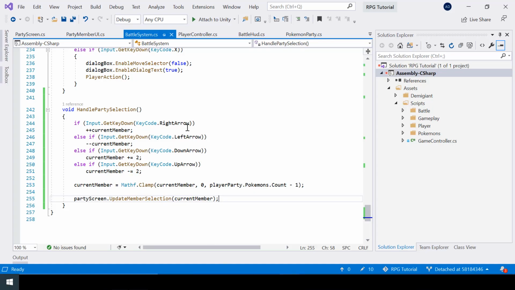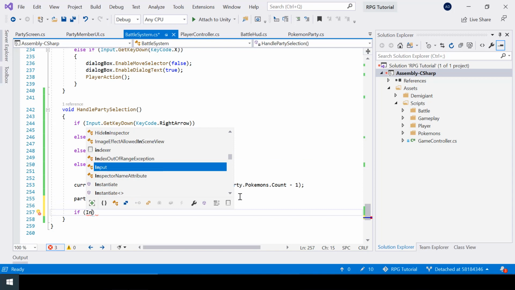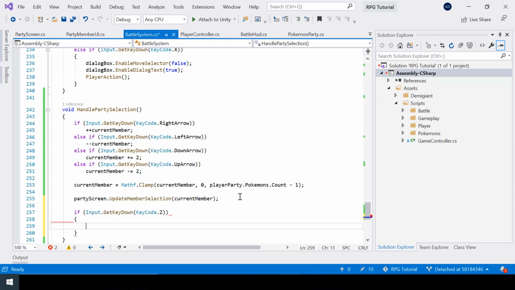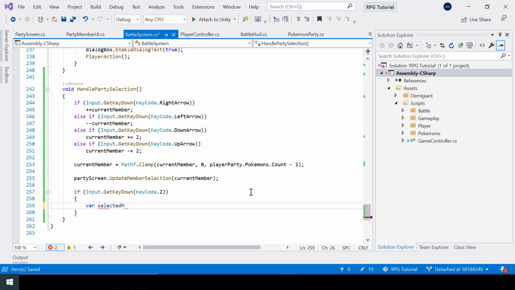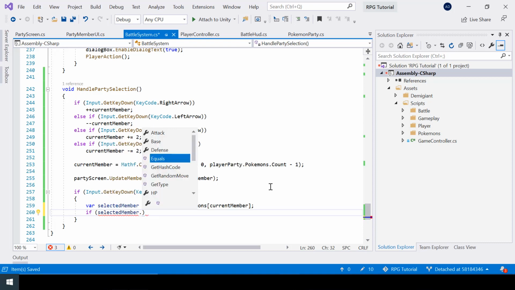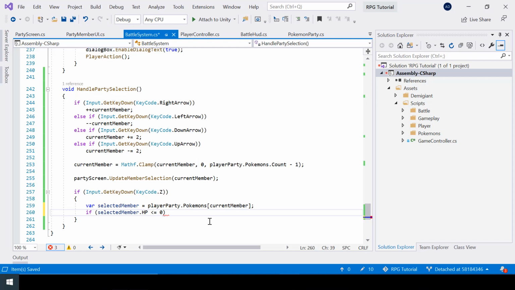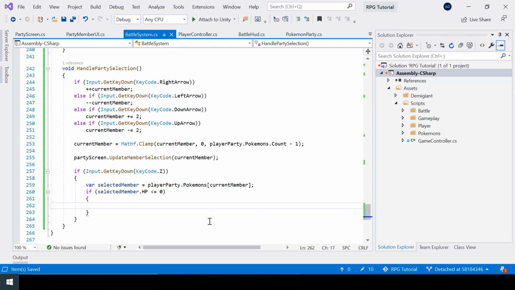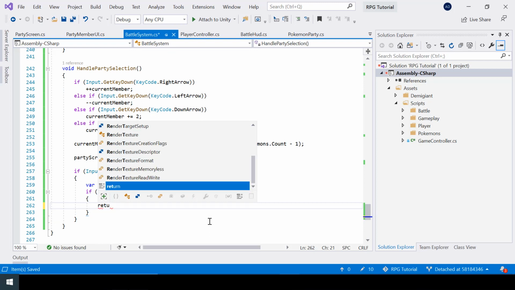So inside our handle party selection, if Z key is pressed, first I'll grab a reference to the selected member. And before switching our current Pokemon with the selected member, we need to check for some conditions. So our selected member should not be a fainted Pokemon, right? So I'll say selected member dot HP less than or equal to 0. Then we should not allow to switch. So I'll just return.